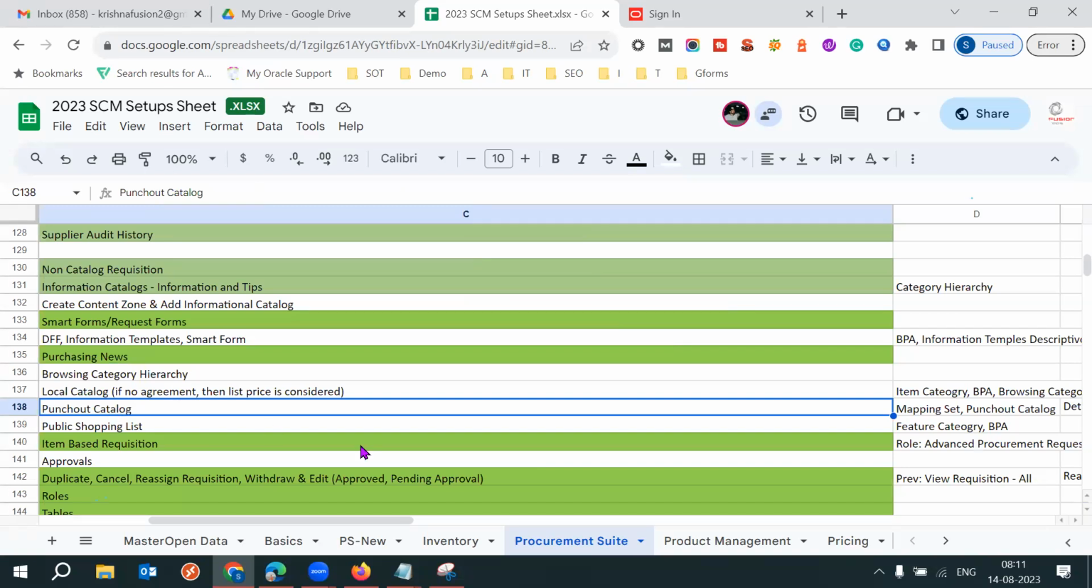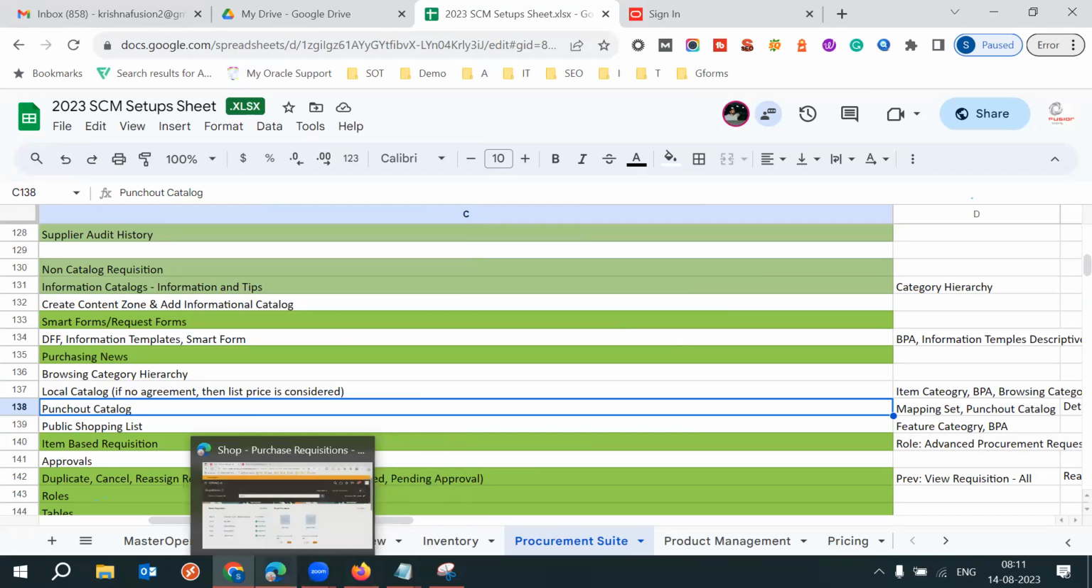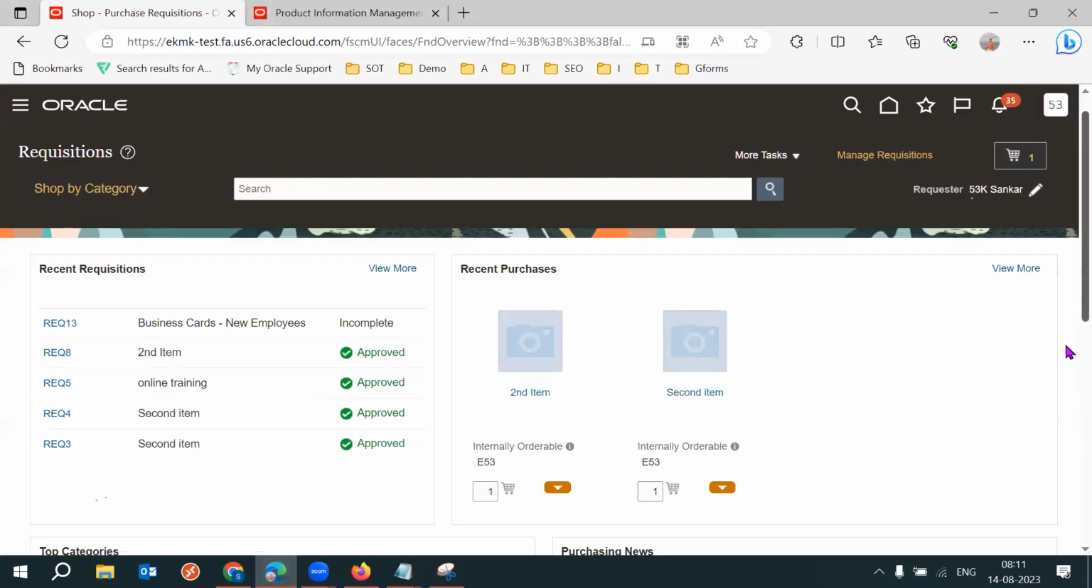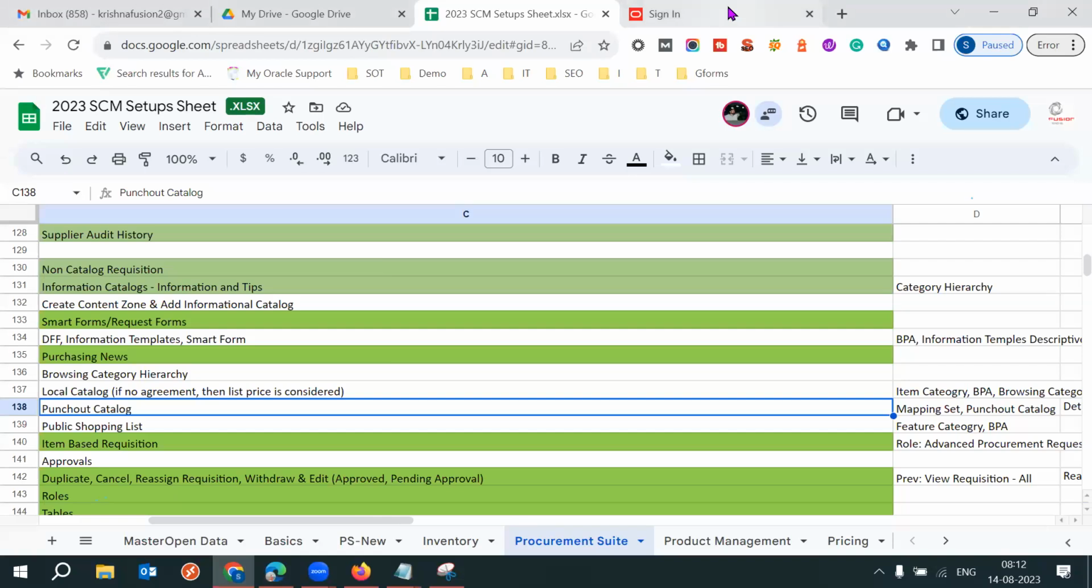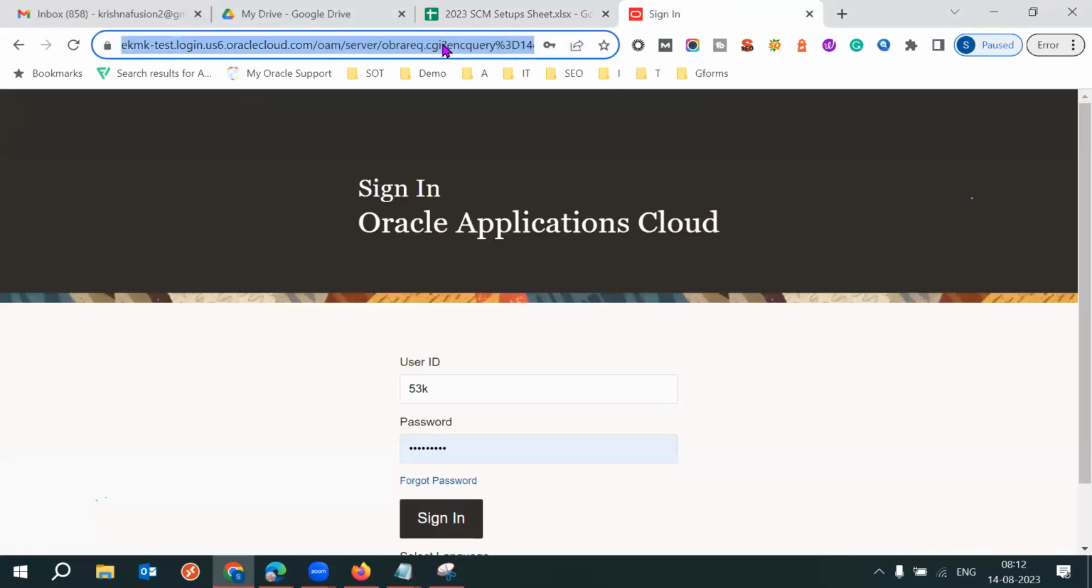Punch out catalog. Hope you remember the punch out catalog. When you click on the catalog, it takes you to the supplier website. Yes, it is taking you to the supplier website, right? Yes, sir. I'm not able to demonstrate that practically, but I can show you the configurations that are required for that, theoretically.